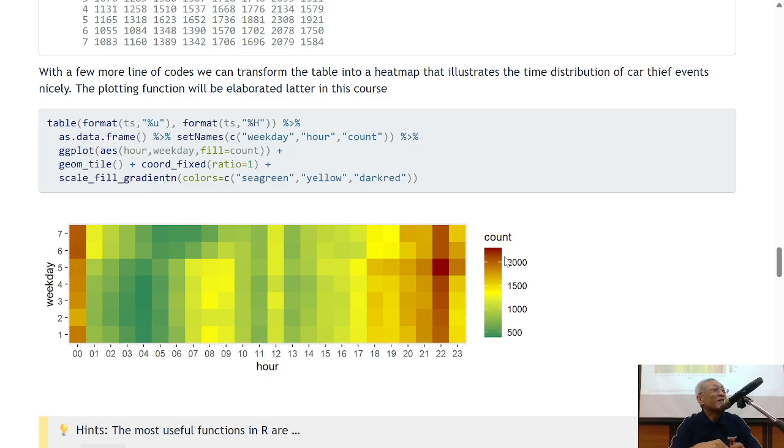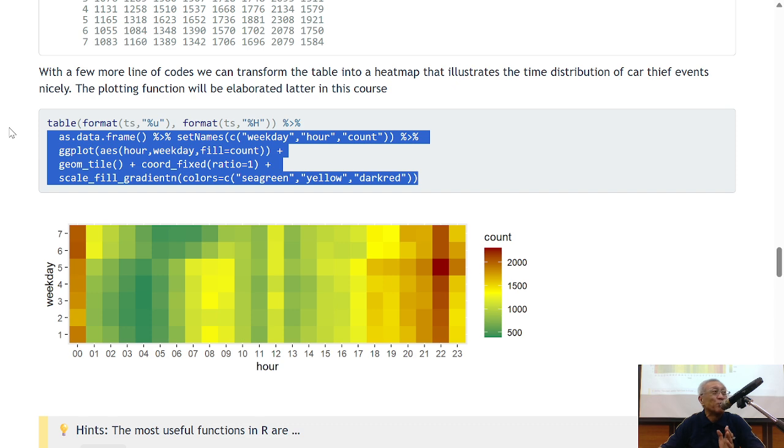10 p.m. Sorry? 10 p.m. And what day? Friday, right? See? So 10 p.m. Friday is within the 24/7 weekday. You can see the distribution of car stolen events in the heat map, right? And the code is not very complicated. Don't worry about this. We will teach you how to do visualization in the next few weeks.